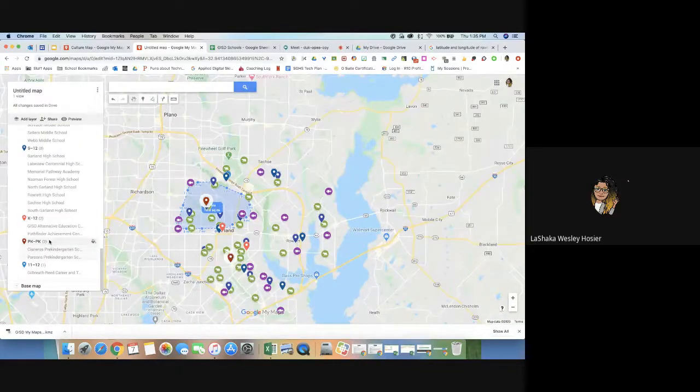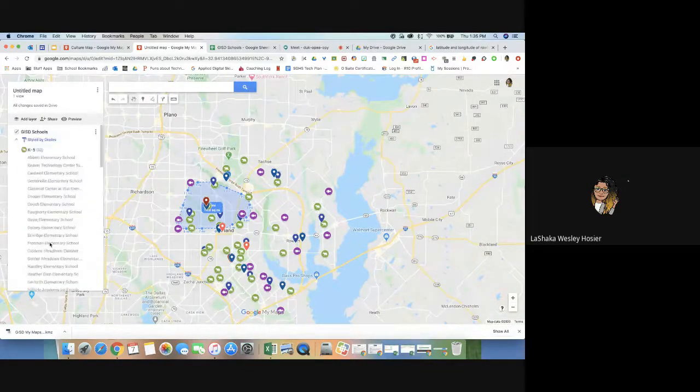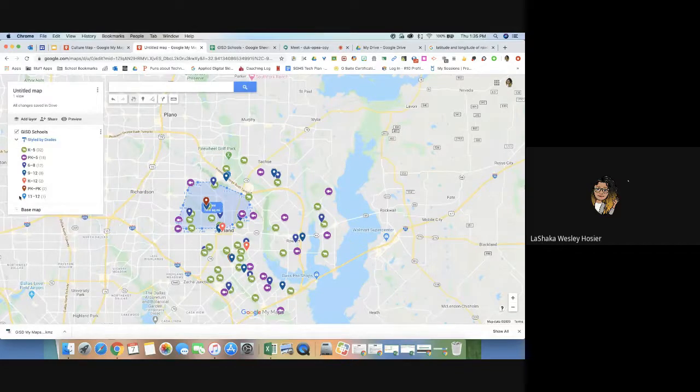I'm going to delete this layer. Yes, I want to delete it. And then I'm going to remove my polygon once I get up here and change my GISD schools. Okay, so there's all of the fun things for MyMaps.